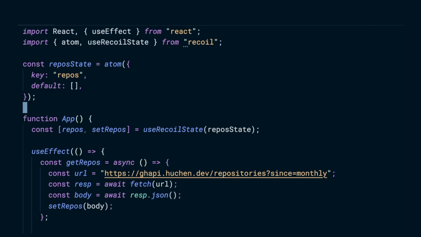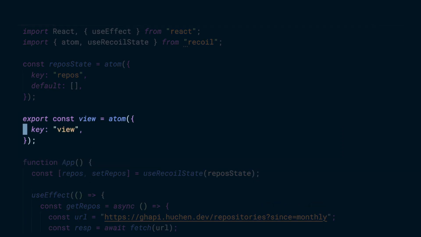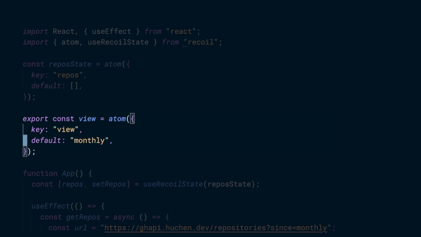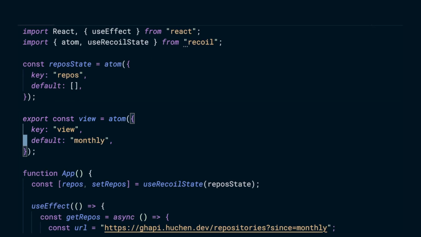As it stands now, our repos are rendering, but there actually are a number of different views inside of this API. For instance, instead of just looking at monthly trending repos, I can also look at daily or weekly. And to actually implement that, we're going to add another atom called view, which is just a simple string. So the key of this, which will be the internal reference for this piece of state in Recoil, will be view. And the default will be what we've been using up until now, which is monthly.